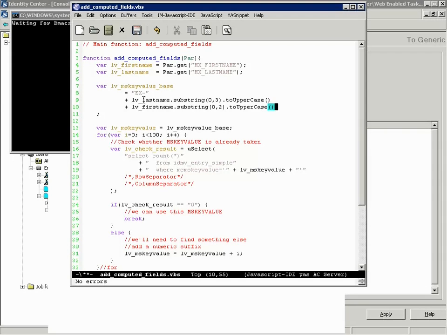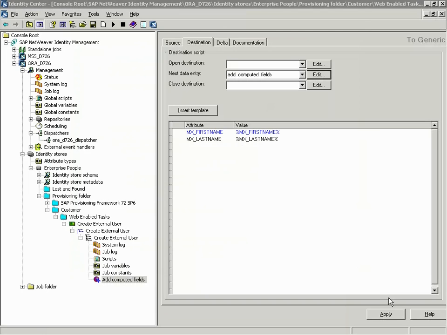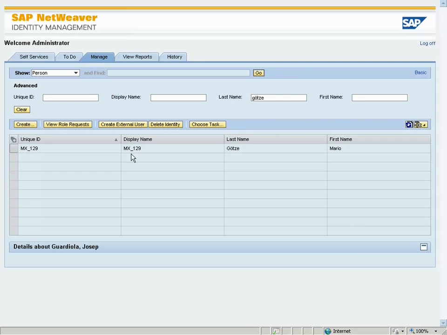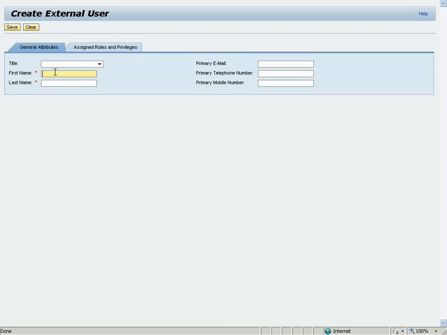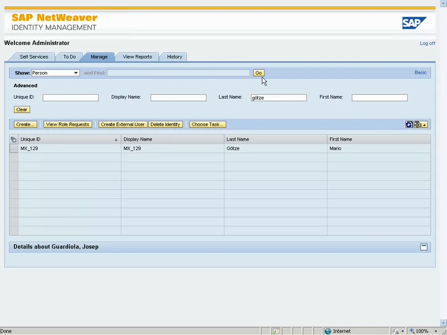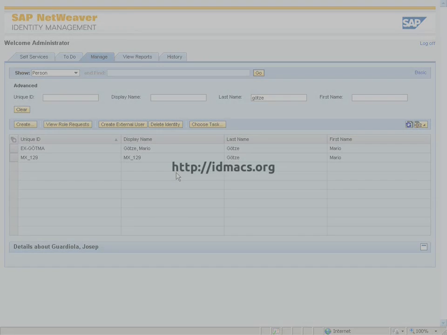Let's wrap it all up by testing our implementation. First press apply in the management console and then go back to the user interface, start the create external user UI and hire Mario Götze again. Let's have a look at the result. There is our new entry with MS-key value correctly created and display name correctly created.